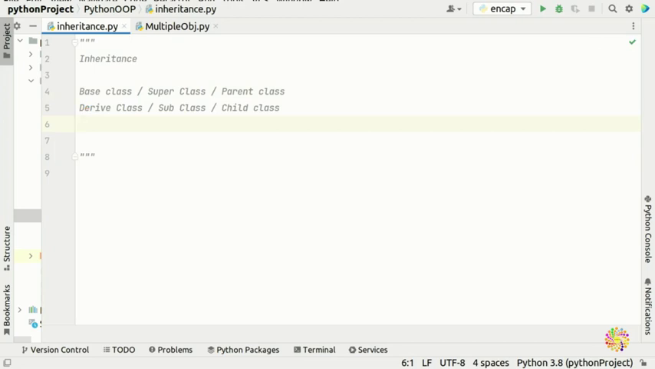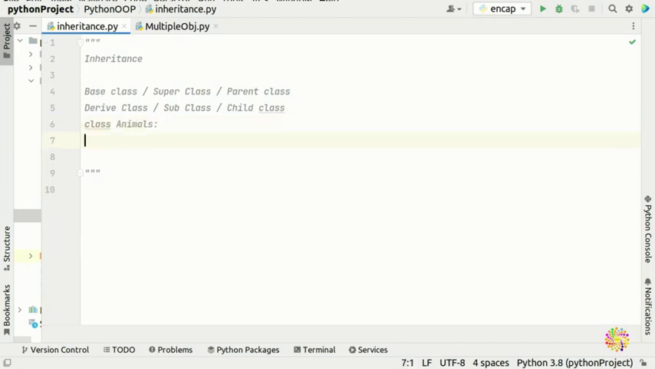In Python, for example, we have a class animals, and then we can create child classes, for example class cat or dog. You need to put parentheses here, and then put, for example, animals. That's how we do that. That's the first child class. Then the second child class comes the same way: say you have a class dog, and it inherits from animals. That's how we do it.